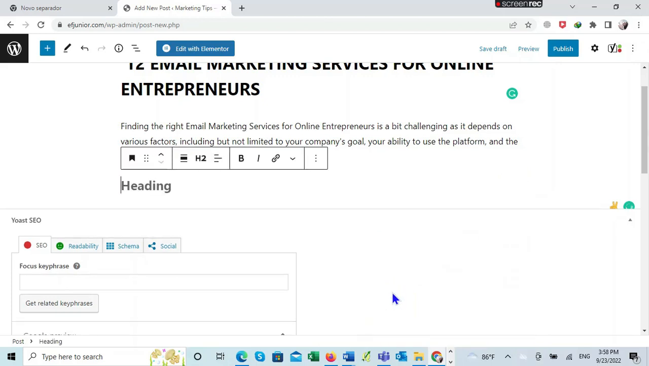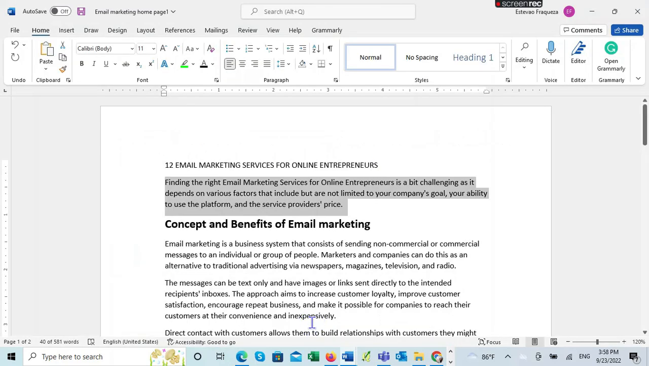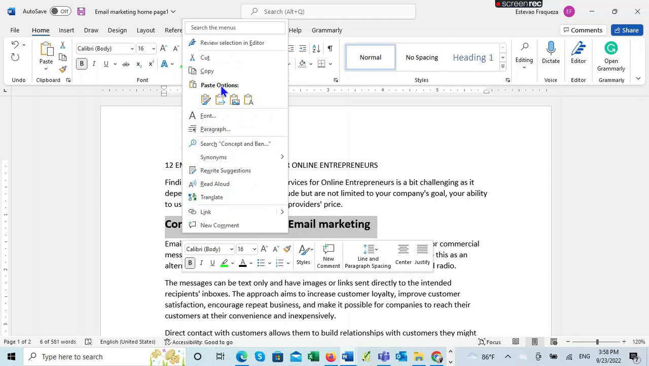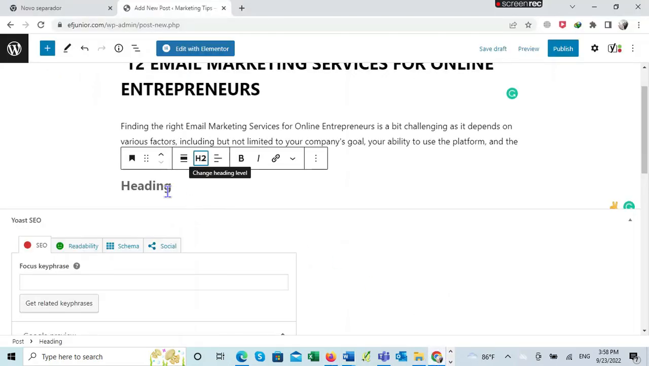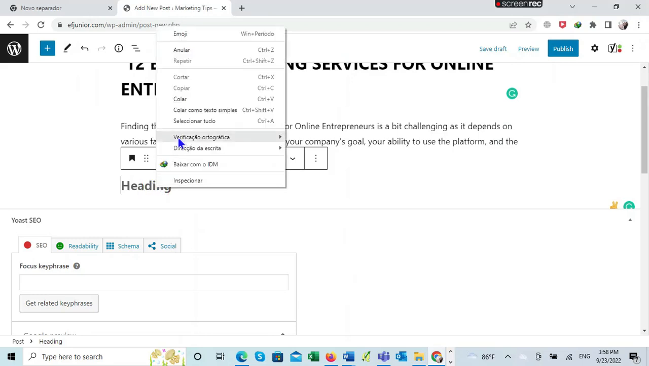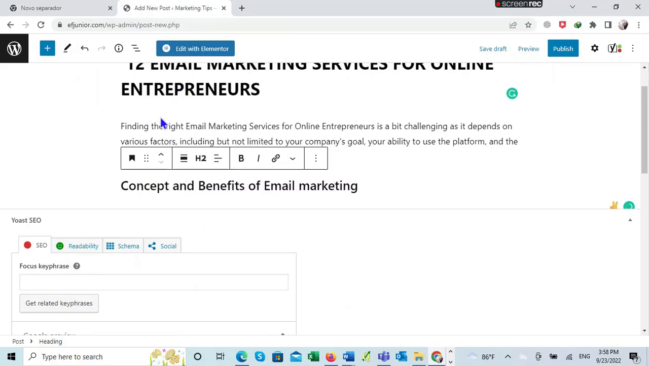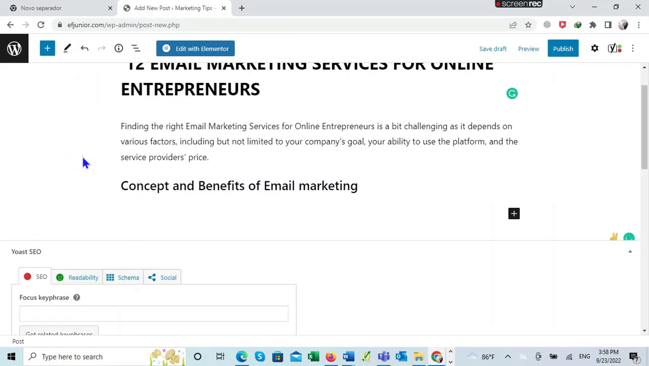In this case, the block we selected is heading because we are going to add a heading. In this specific case, we are going to add the heading 2. We go to our content, we copy the heading 2 that we have already prepared, and we bring it to the WordPress Gutenberg. We paste it here. Again, we have to click outside the area.